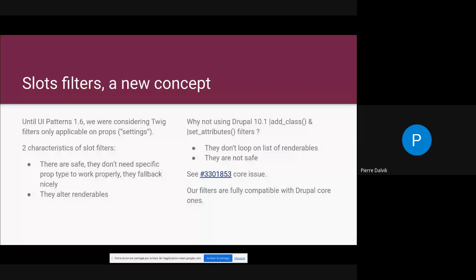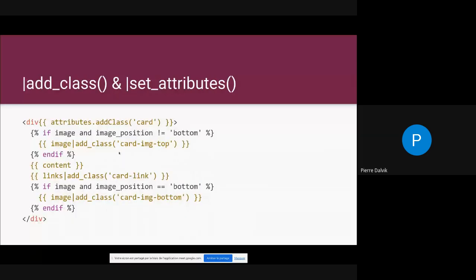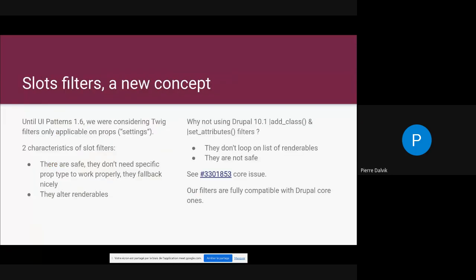But the add class and attribute filters we are delivering with UI Patterns are better for component libraries because they loop on a list of renderables. For example, I go back, add class here. If you put two buttons, the two buttons will have the card-link class. With the Drupal core filter, no, only one button gets the card-link class. And second, they are safe. On the Drupal core one, if you apply the filter to something that is not a render array, it may break.